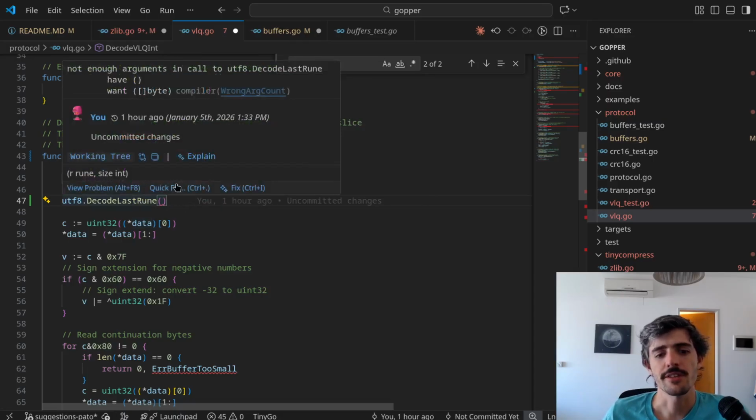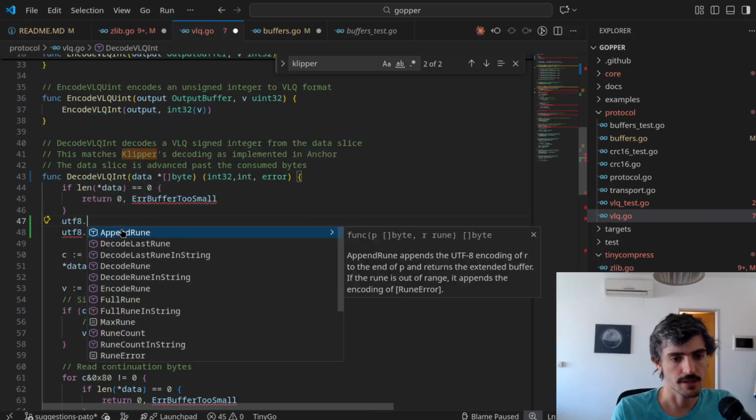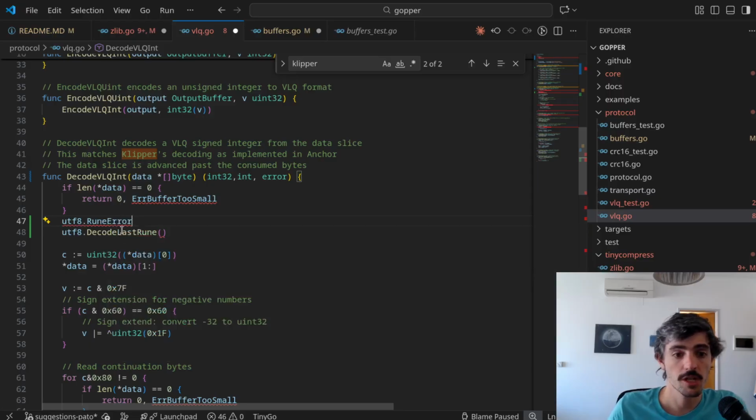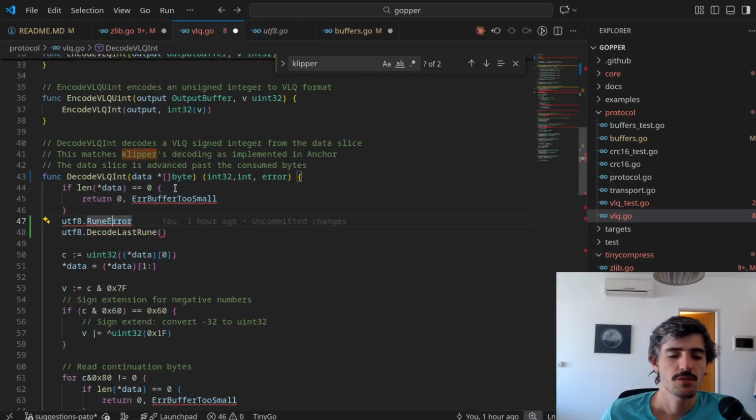And interestingly enough, I think you can implement... So notice how this doesn't have an error returned, and this can fail. How are you gonna know if it fails? Because rune error is returned. So utf8.RuneError, and that's a constant rune. Boom. But I can't do the same because I'm decoding variable length.